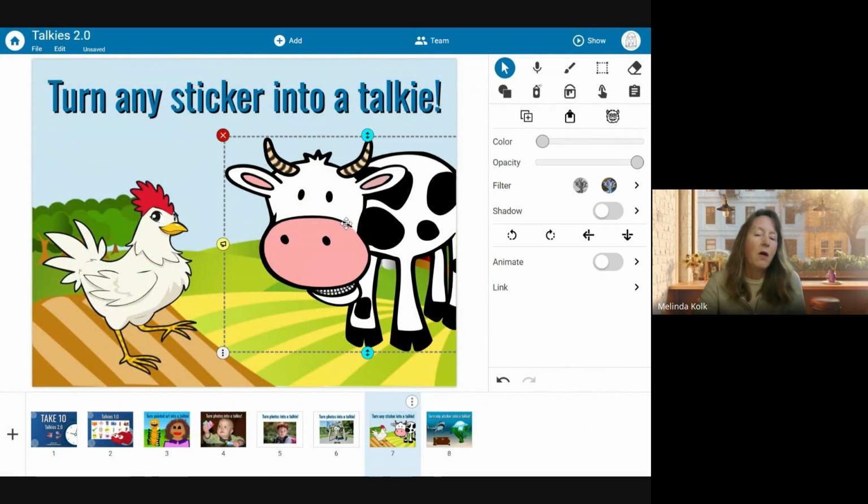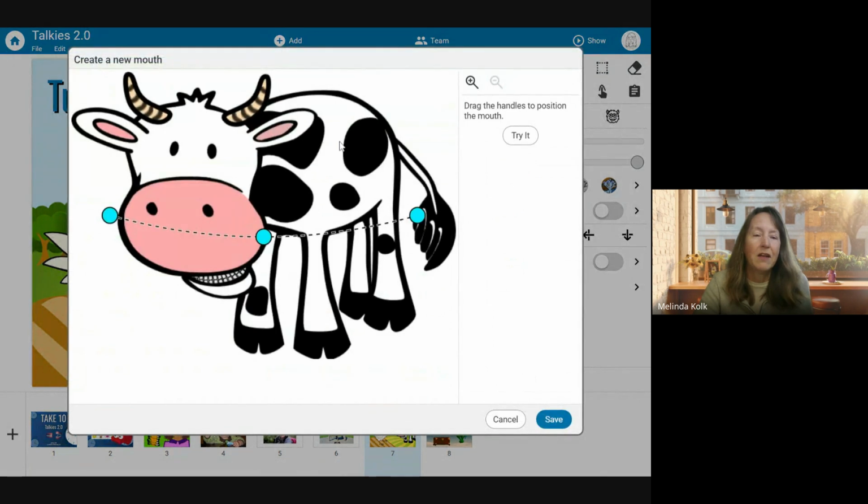Same thing with the cow. You'll find that some artwork works better than others. This is a little trickier because I really want to get it between the teeth. Here's a great example. If I put it below the teeth, you can see that's not quite how it works, because it should be right in the middle of that. So I have to be super careful about where I put it so that it divides the teeth the way it needs to.